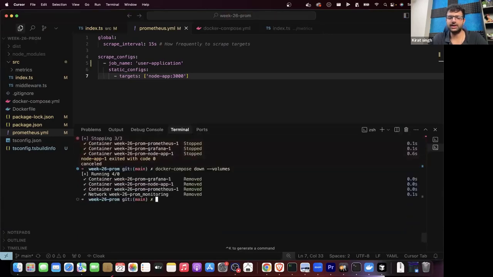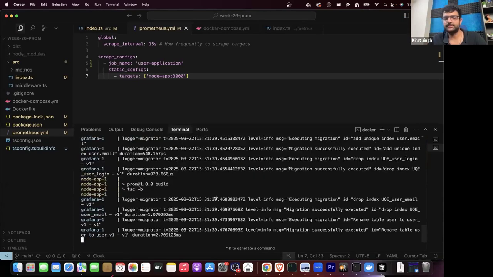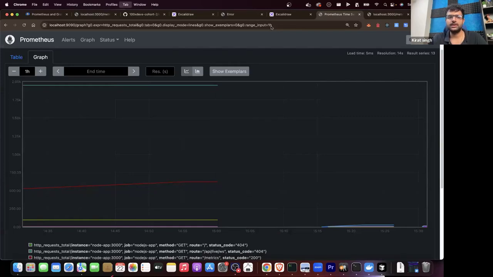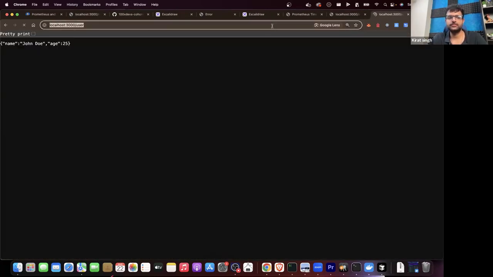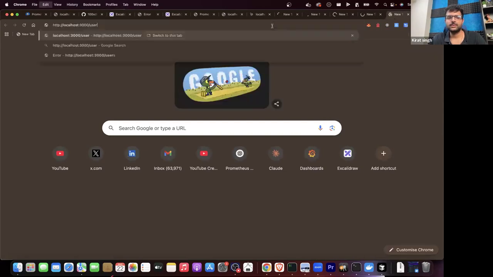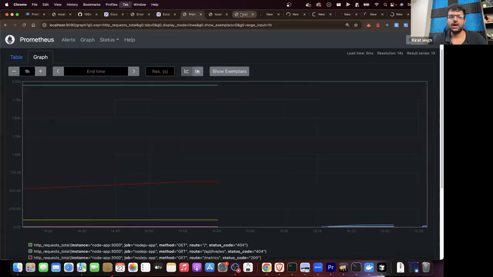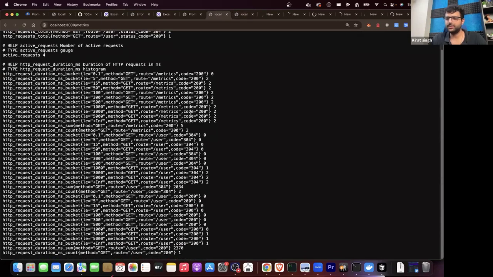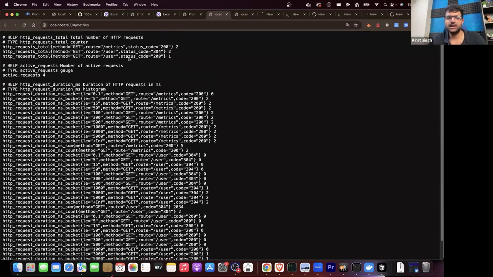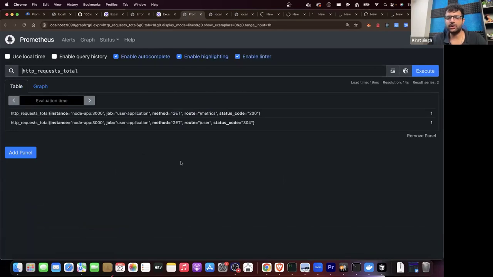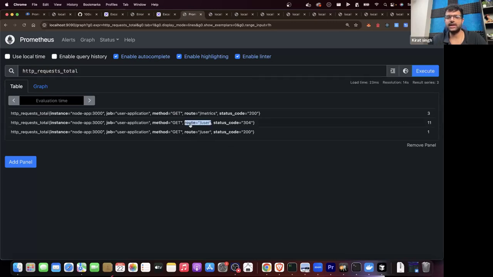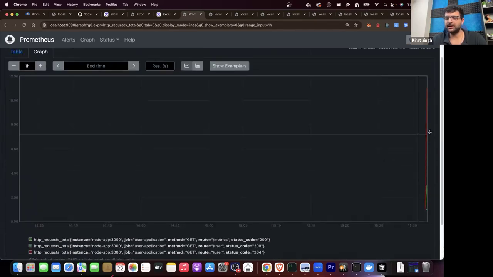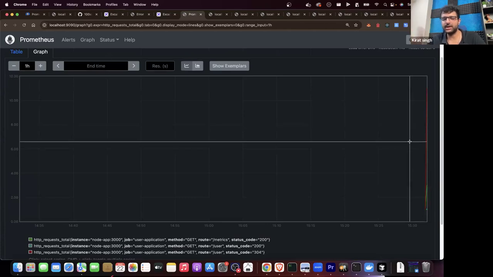do a complete fresh restart so that we have empty data. All right. /user. And now the metrics endpoint looks like this. Pretty digestible. We have seen this many times. In the Prometheus UI, if I try http_requests_total, yeah, there you go. 11 requests to /user, a few to /user, a few to /metrics. If I look at the graph, it's just started, so you don't see much right now. You get the idea, right?